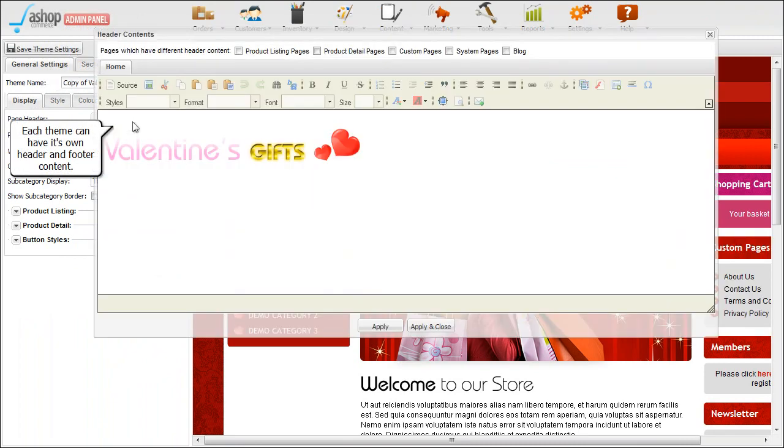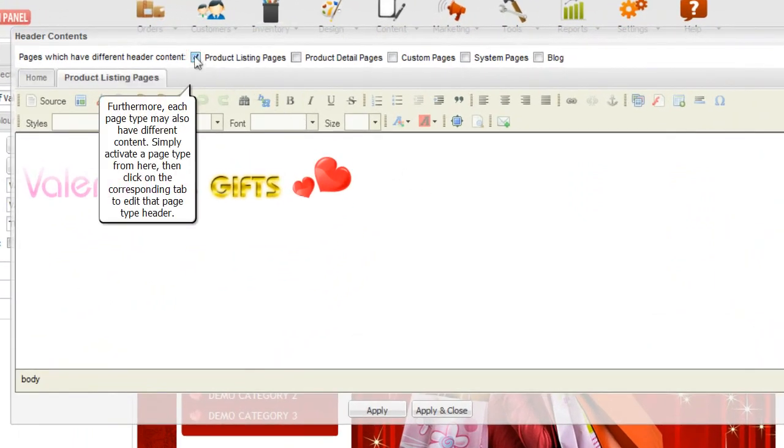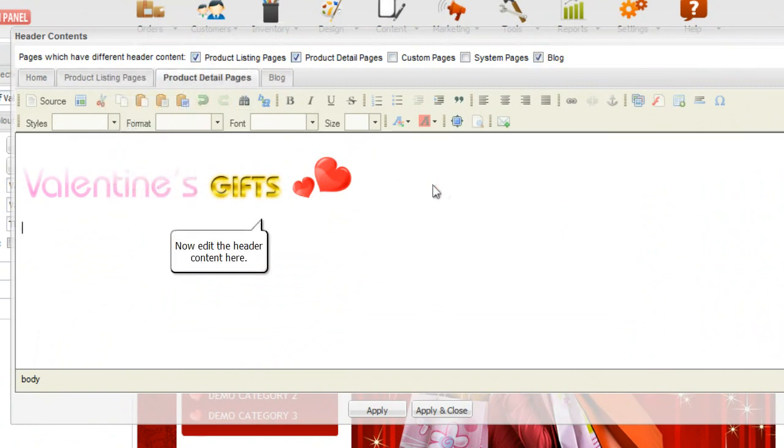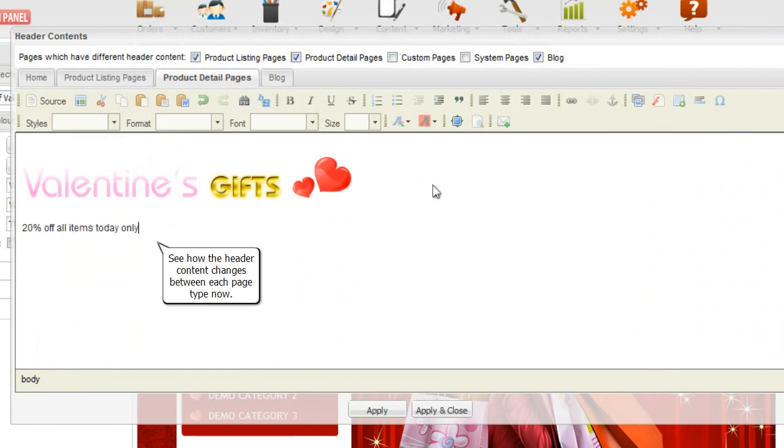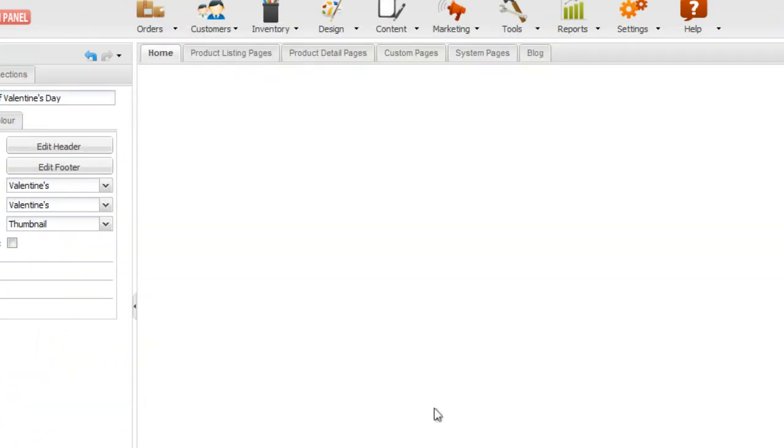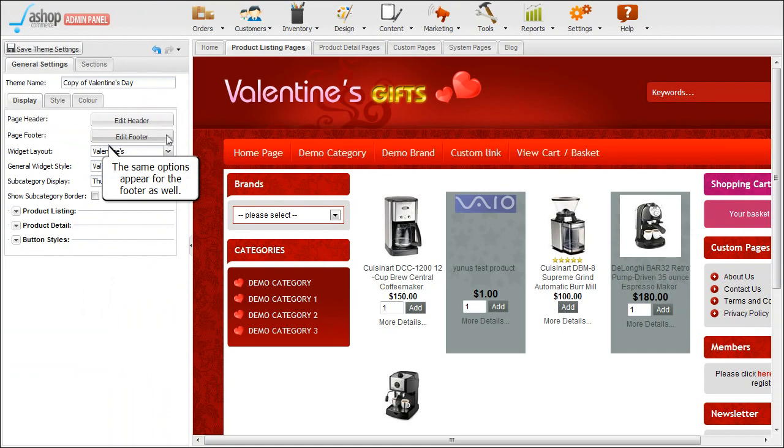Each theme can have its own header and footer content. Furthermore, each page type may also have different content. Simply activate a page type from here, then click on the corresponding tab to edit that page type header. Now edit the header content here. See how the header content changes between each page type now. The same options appear for the footer as well.